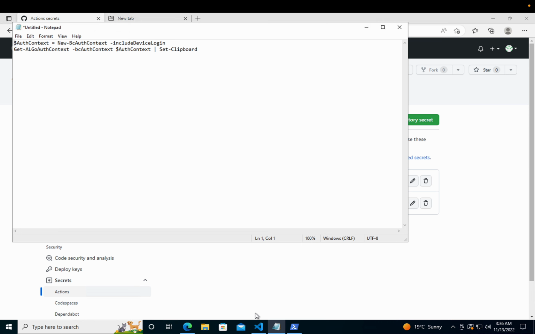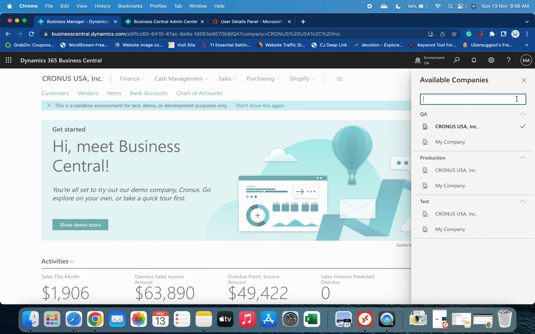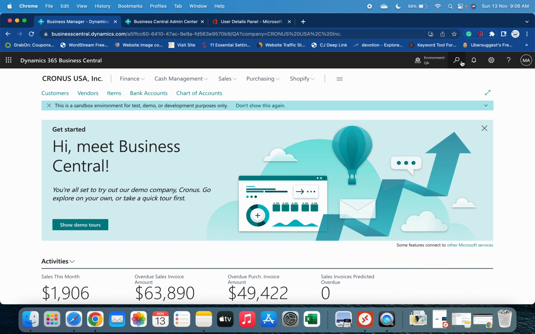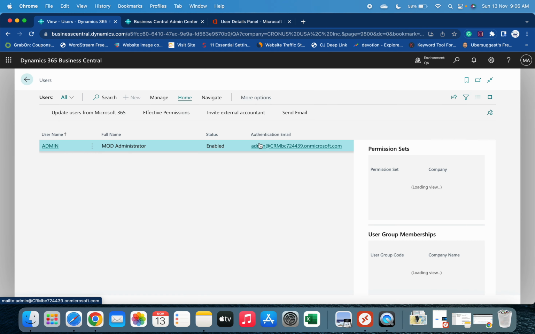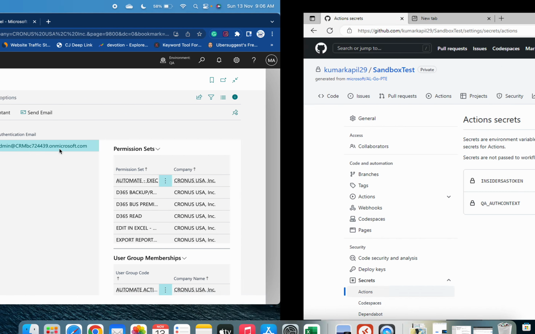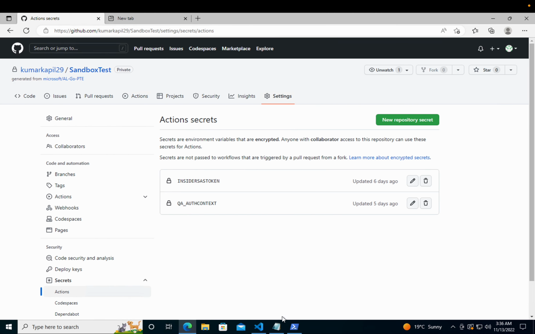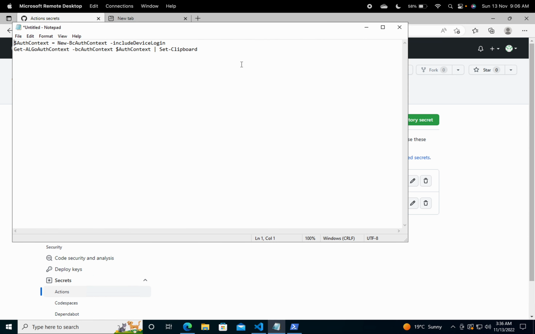User impersonation requires a Business Central user. You cannot provide any other user. You have to give the information of your Business Central user. For example, here in this Business Central sandbox, I have to give the information of this particular user in order to use this OAuth protocol with the user impersonation method.